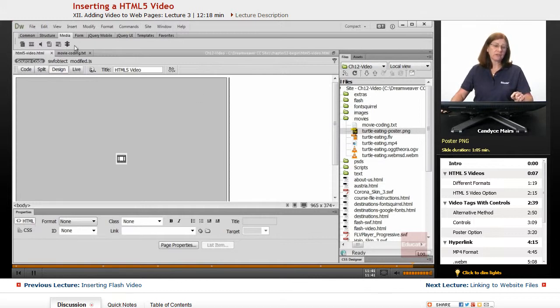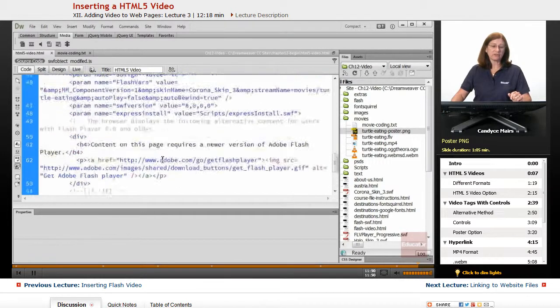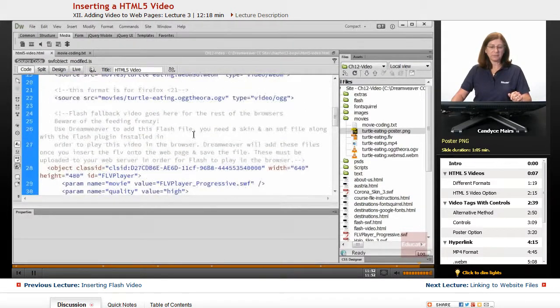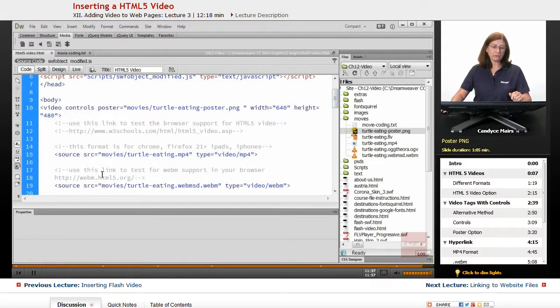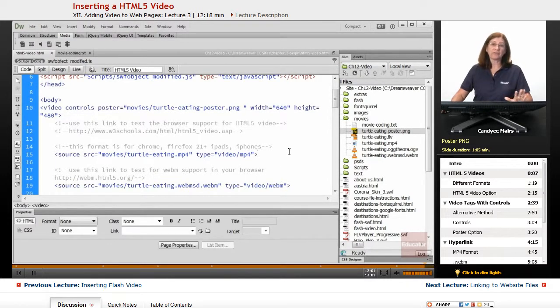You can certainly use the Insert HTML5 and then go down into the Properties area and fill it in. But I wanted to make sure you had this additional information up here with these additional files, these two websites, so you can go out and start becoming familiar with the various browsers on your system and what they will support. So that is inserting HTML5/Flash videos using Dreamweaver CC.